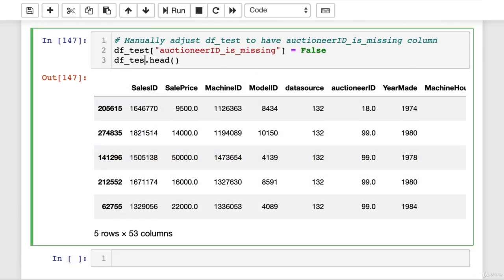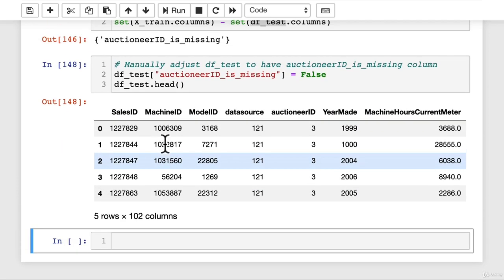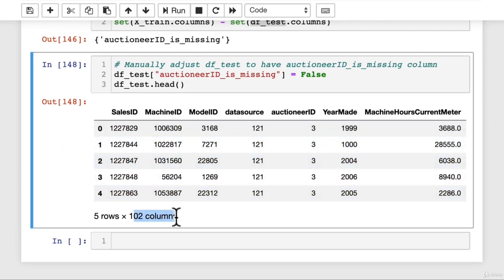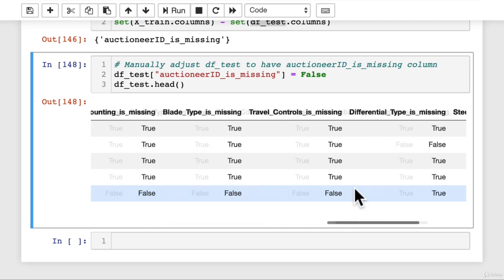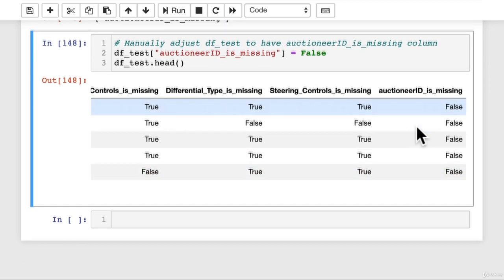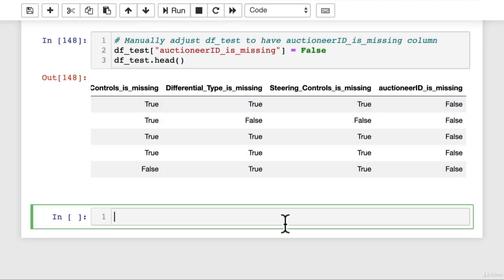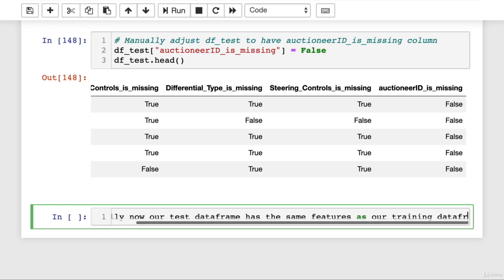df_test.head, wrong data frame. So df_test.head, 102 columns, beautiful. So if we come right to the end, it should have auctioneer ID is missing. Wonderful. So this means finally, now our test data frame has the same features as our training data frame.